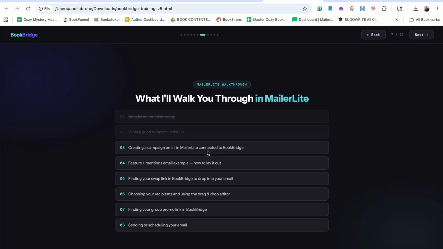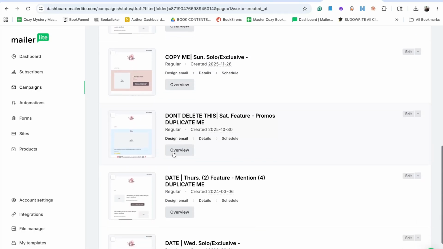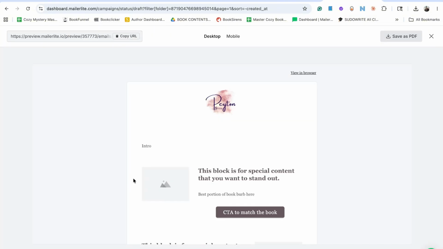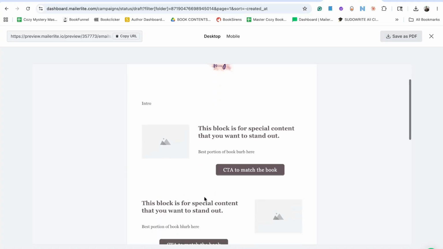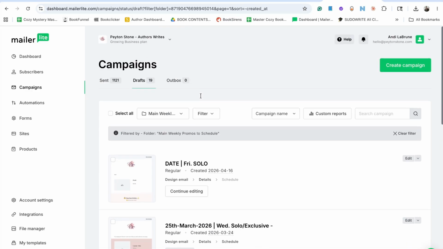So, creating a campaign in Mailerlite connected to BookBridge. That's what I just showed you how we did. We created it by writing the AI email first, because sometimes you just don't know what to write about. And then grabbing our links, the feature and email example, how to lay it out. So let's look at that. That would be this one, feature and mention. Let's look at this preview. I still have my intro. I have a block. To make it look like this, you would use the other editor. Let me show you that real quick.